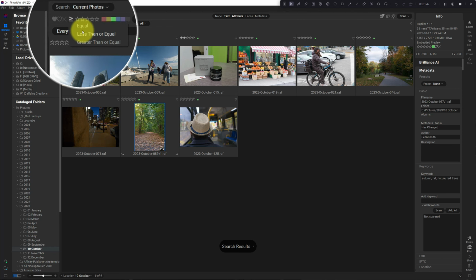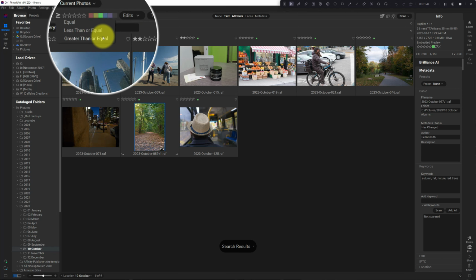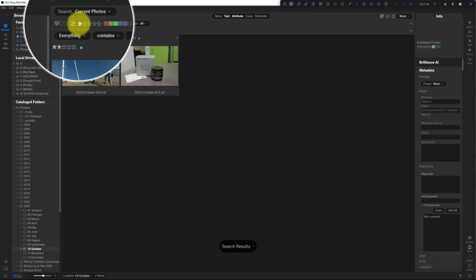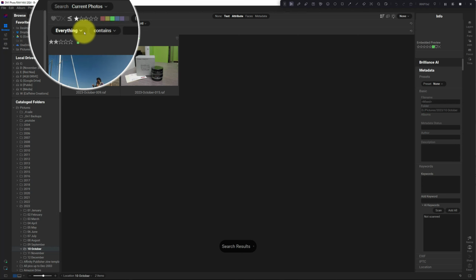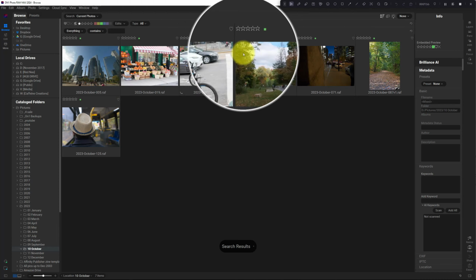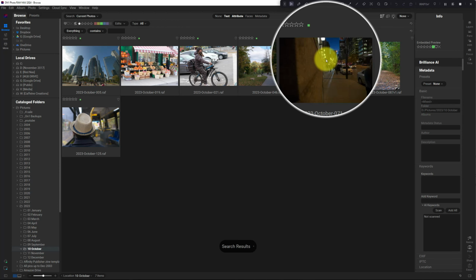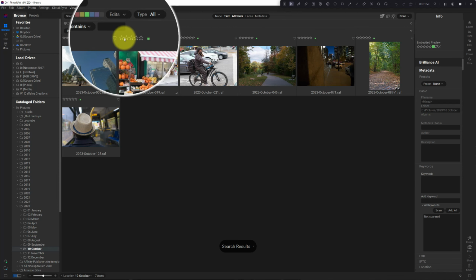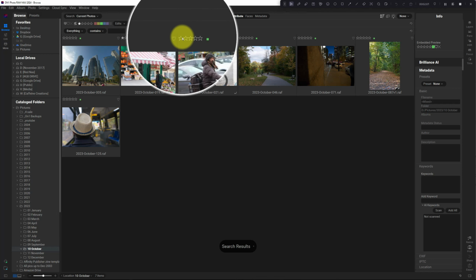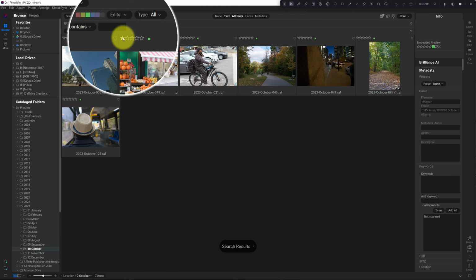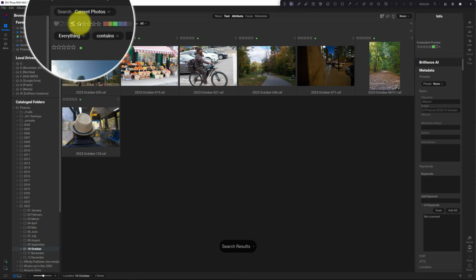I can choose equal, less than or equal, greater than or equal. So if I choose greater than or equal to 1, less than or equal to 1, it still shows any photos that have 1 star.